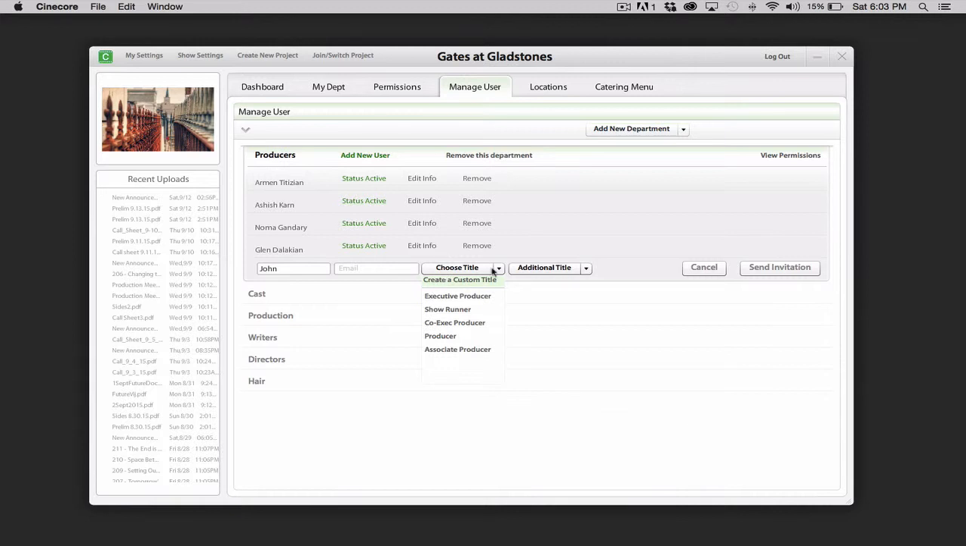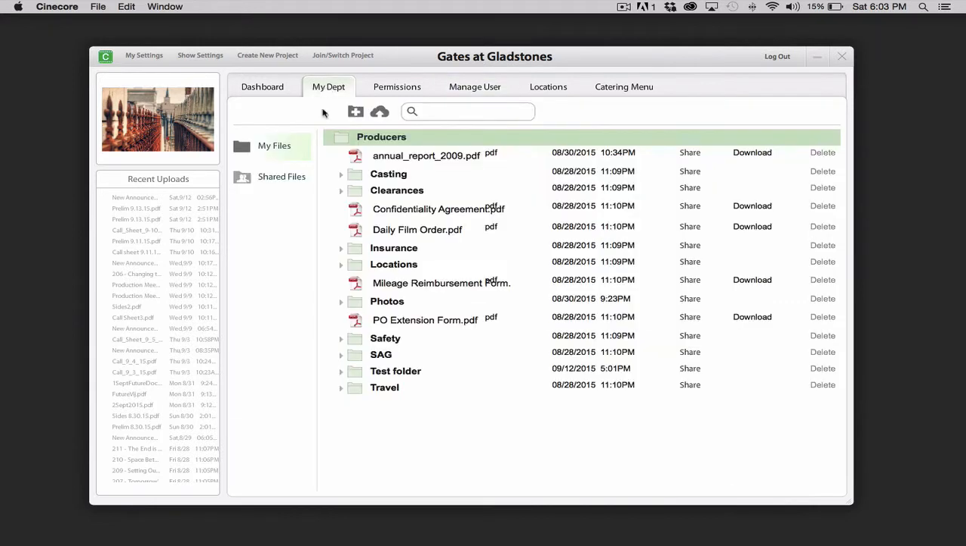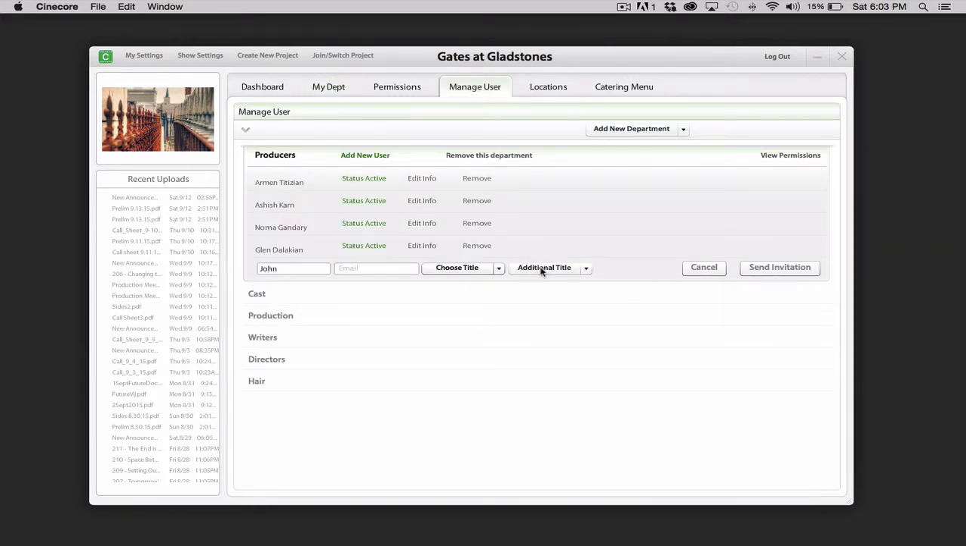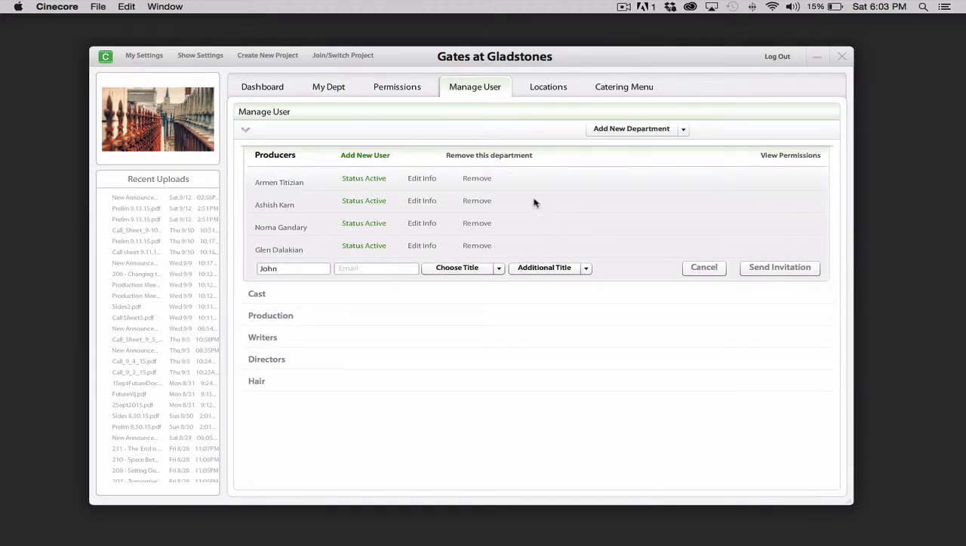We can create custom titles as well, and we can create additional titles. So if they're a writer-producer or a producer-director, we can add both titles. And what this does, since we're inviting them into the producers area, they will then have access to the producers file sharing. So this is how we invite them into this specific file sharing as well. So if you give them two roles, well then they'll have double access. They'll be allowed to view the producer's documents as well as the director's documents, if it's the case where you have a producer-director. So all of this is happening in the background.